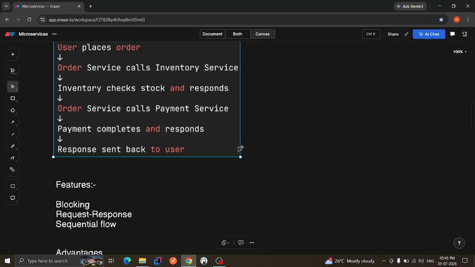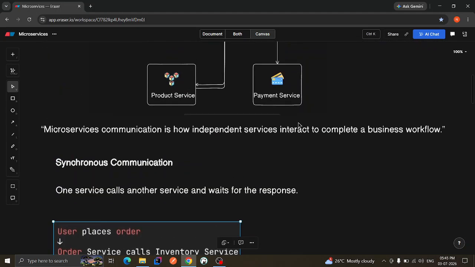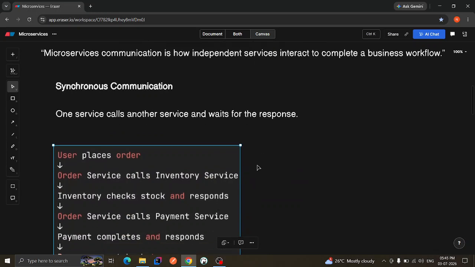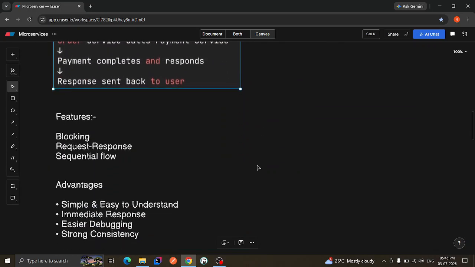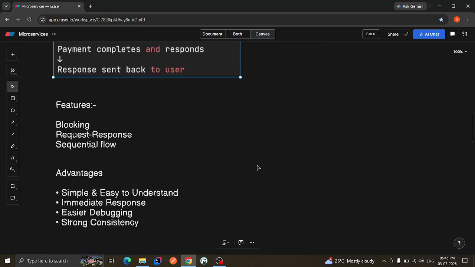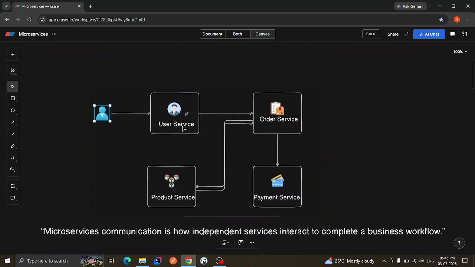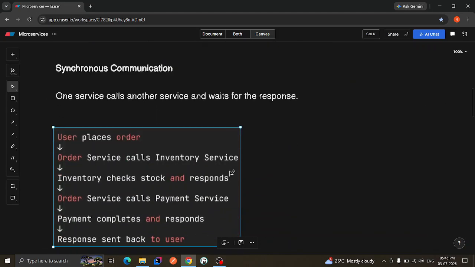Another feature is sequential flow. As I explained, the flow happens in a sequence, one after another. Now let's see the advantages of synchronous communication. It is simple and easy to understand. And it gives an immediate response. Whenever the user files a request, it goes to the user service, which calls the order service, which calls the product service, and everything happens in a sequence. That's why the response is immediate.